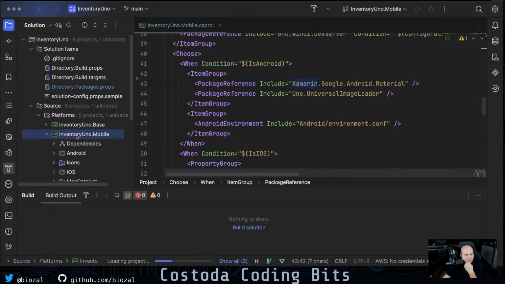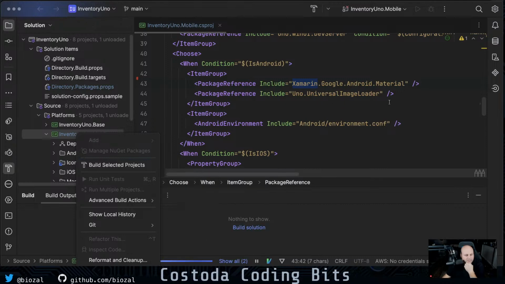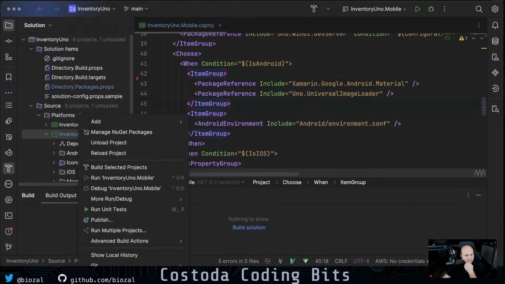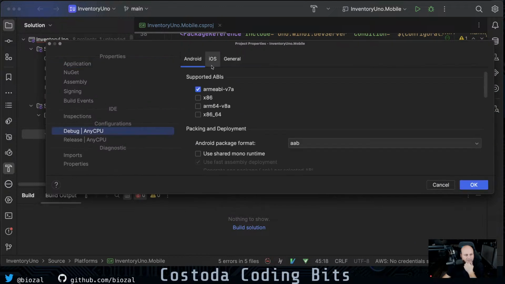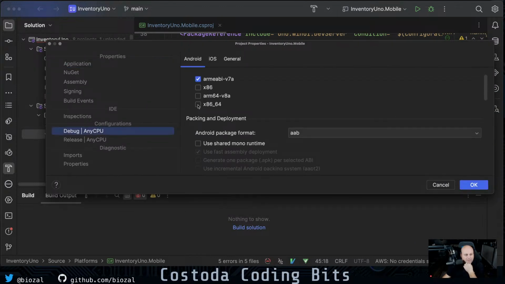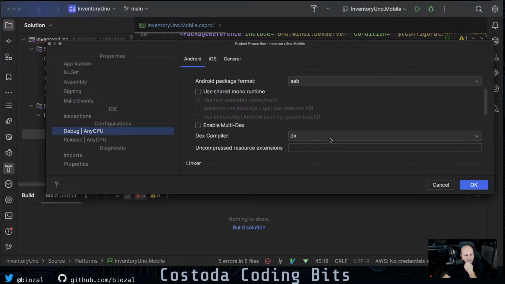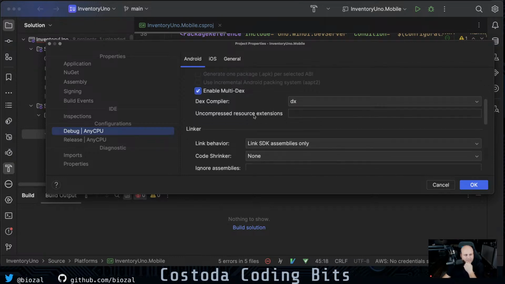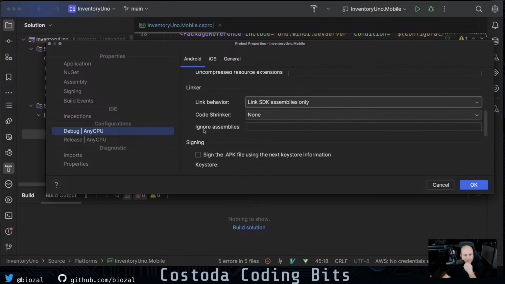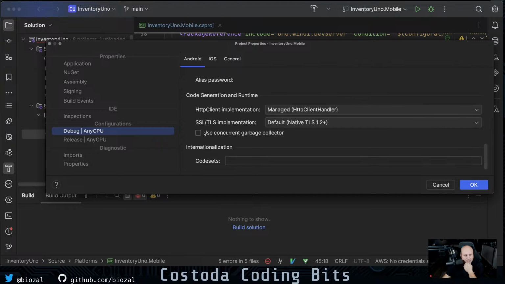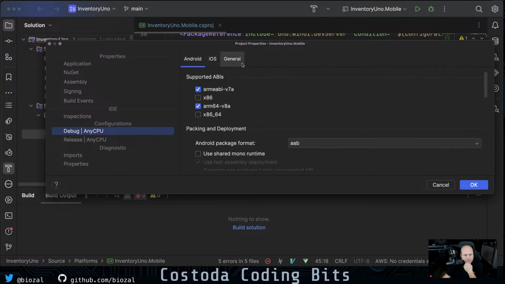So here we go. Let's go to mobile. Go to properties. Here we go. All right, let's go to debug and see. All right, here we go. ARM. Let's do both ARMs. No, it says DX. We do kind of want DX. Enable multi-dex. We probably need that. This is all fine.